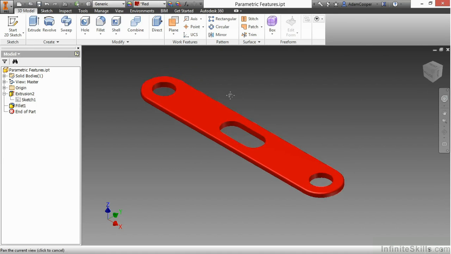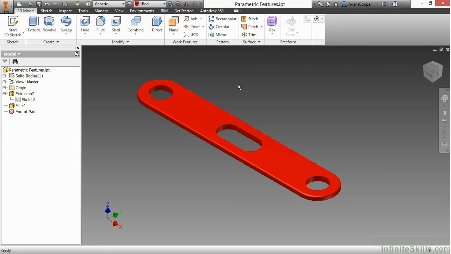So this has been a little bit closer look at parametric features inside of Autodesk Inventor, how you can link things together, and how you can use dimensional changes to make model geometry adjustments.